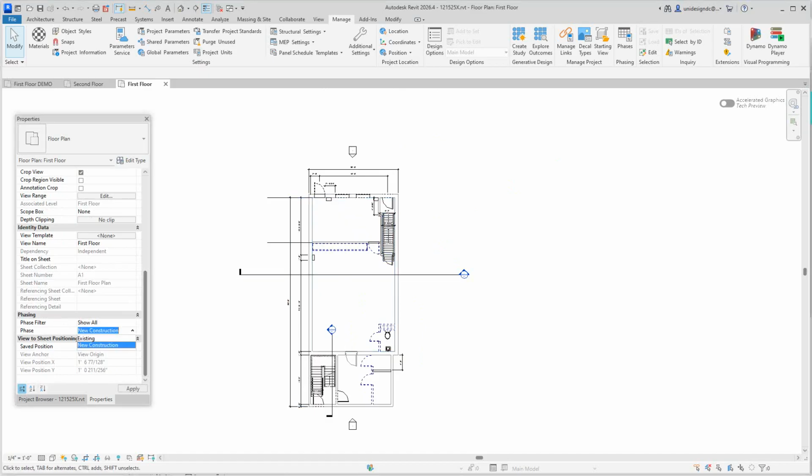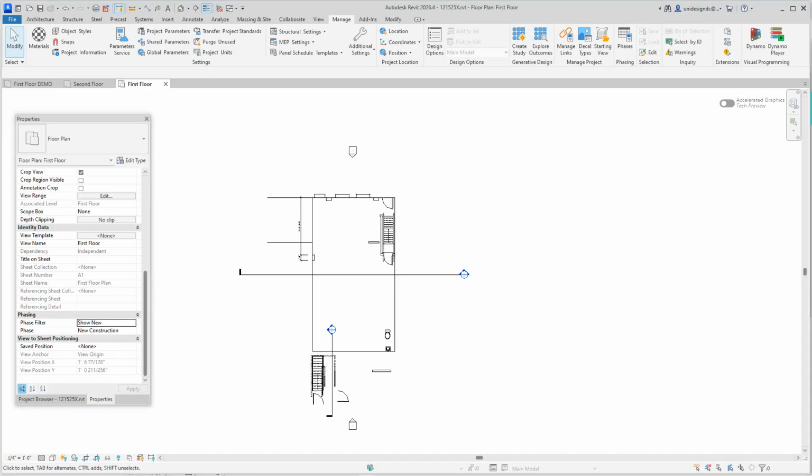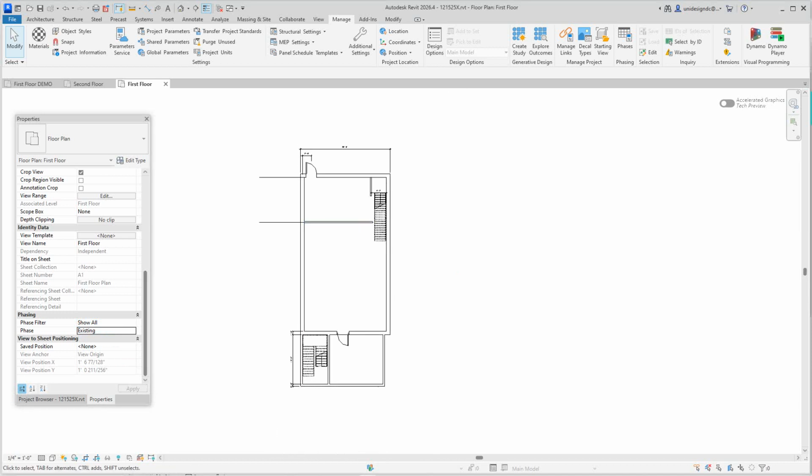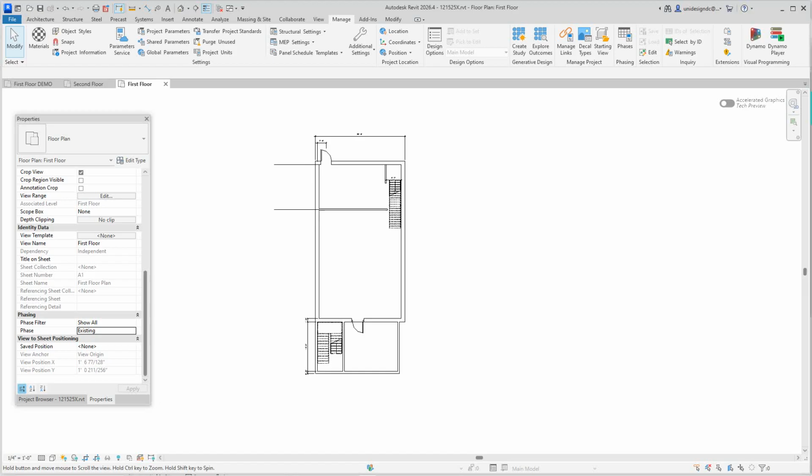And then we're going to go back down here into our settings. We want to say show new. Okay, nope, sorry, I did that wrong again. We want to show all, and then in new construction, we want to show existing. So this is what we're going to have, and we're going to do our new work in.